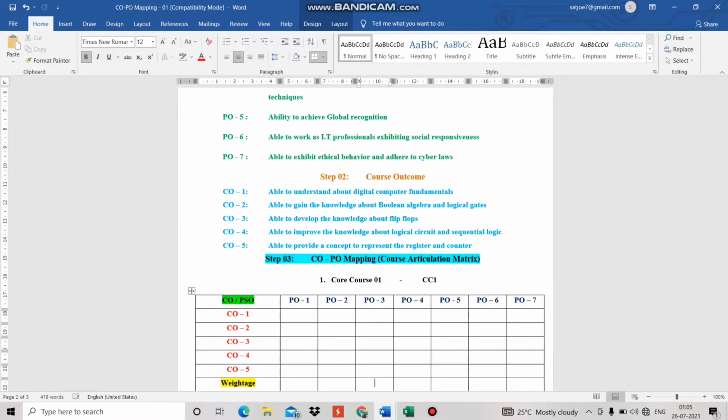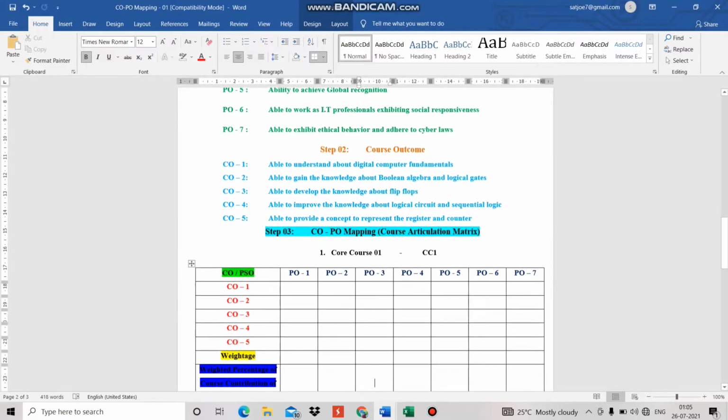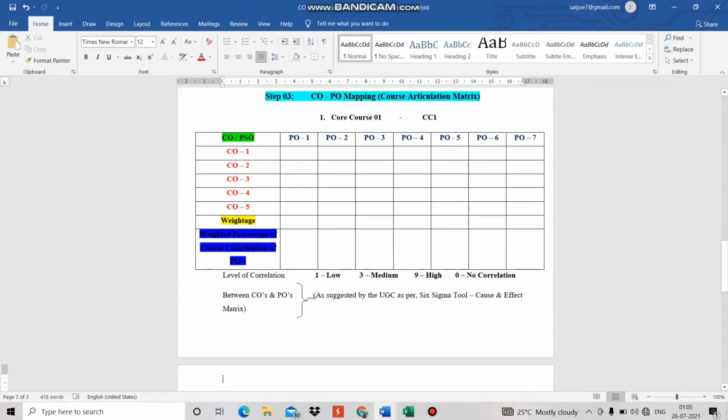That is very, very important. And under step 3, this is the skeleton for my course articulation matrix. Under the rows, I have PO1 up to PO7, and under the columns, I have CO1 up to CO5, followed by the calculation part of weightage and weightage percentage of course contribution of the POs.